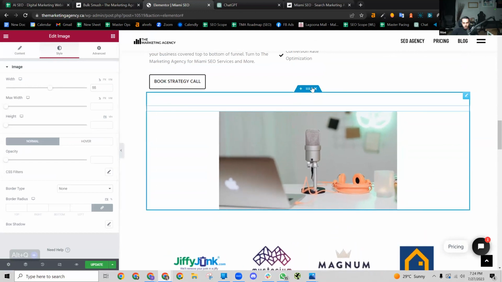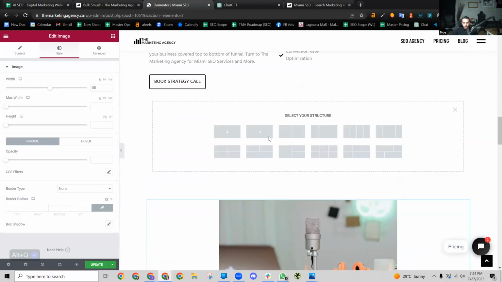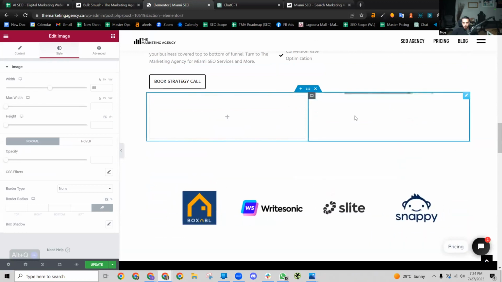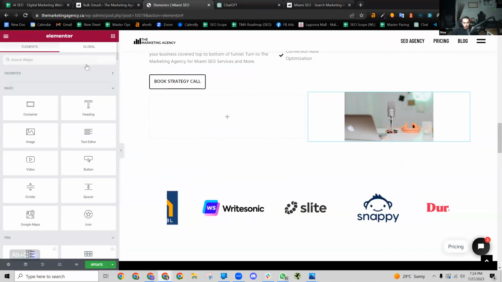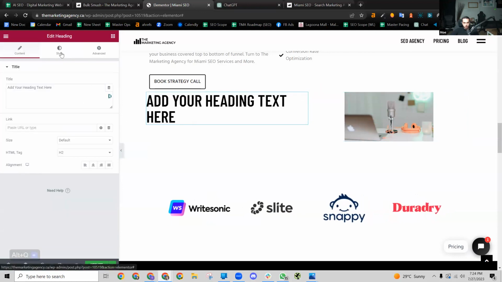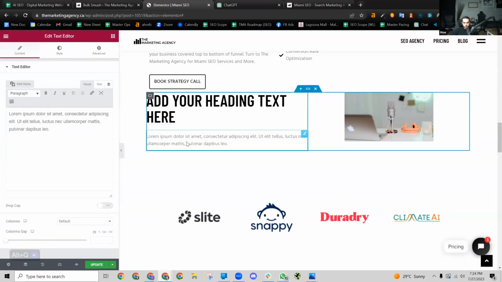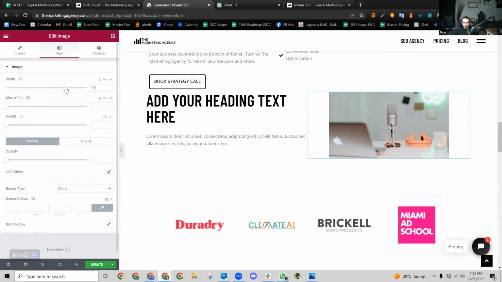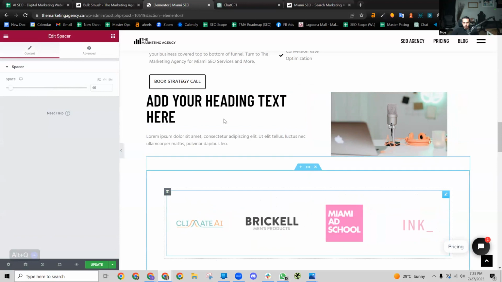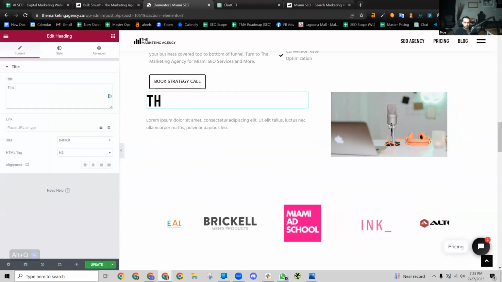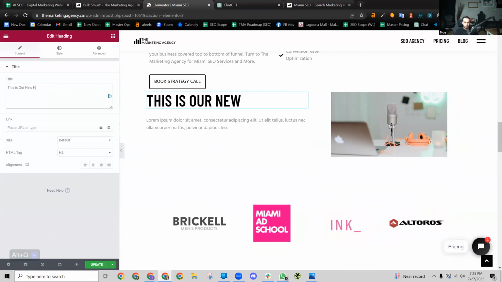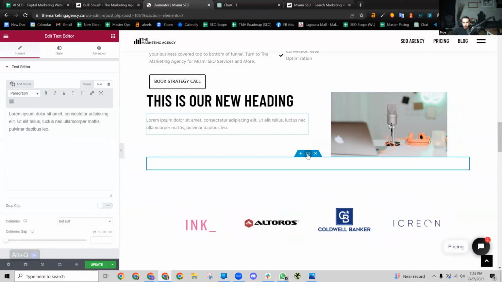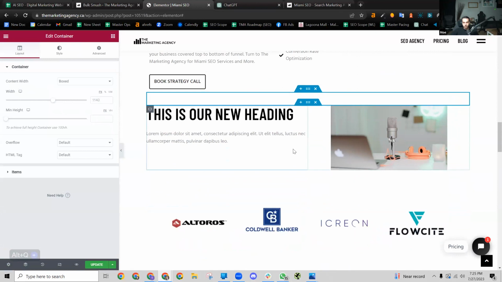Okay, well, an image alone isn't really going to serve much. So what if we do an image with text? So we'll then hit two structures. We'll move our image up, and we'll bring in some text in here. So a heading, and we'll bring in a text piece as well. We'll move this back. There we go. Alrighty, so we have our heading. This is our new heading. Our content below, we can then go ahead and move this spacer back to the top.